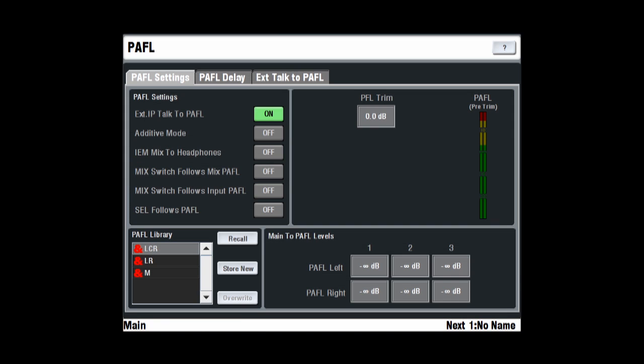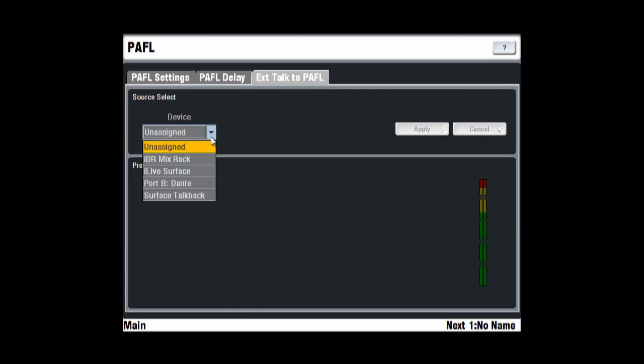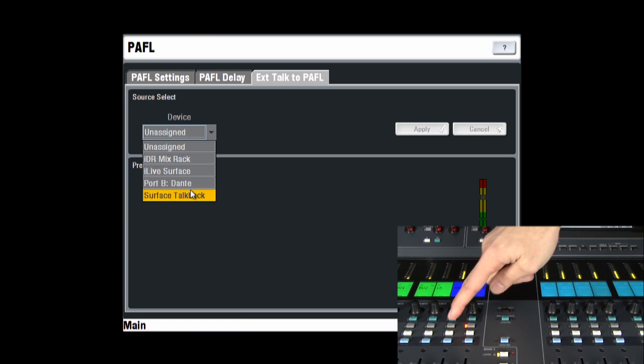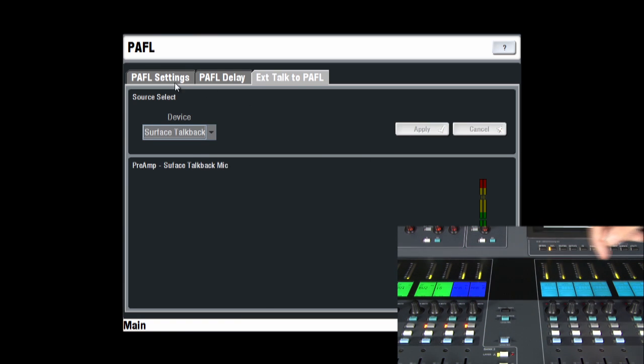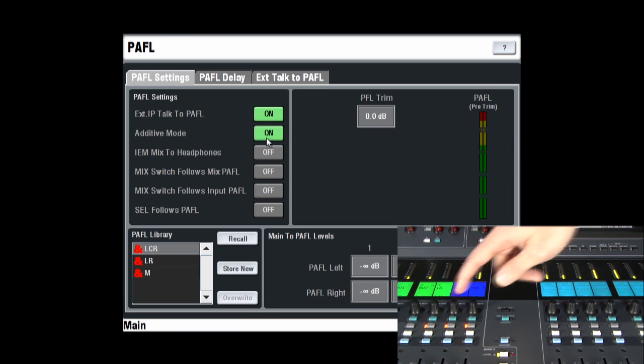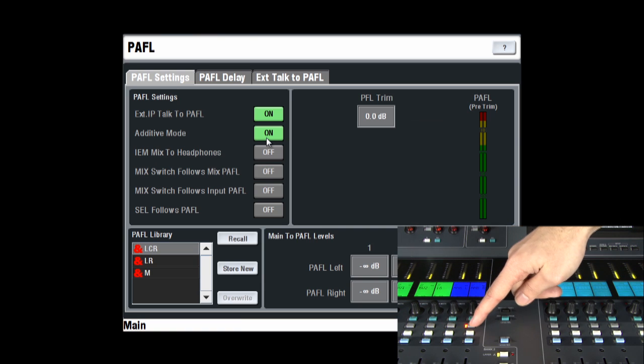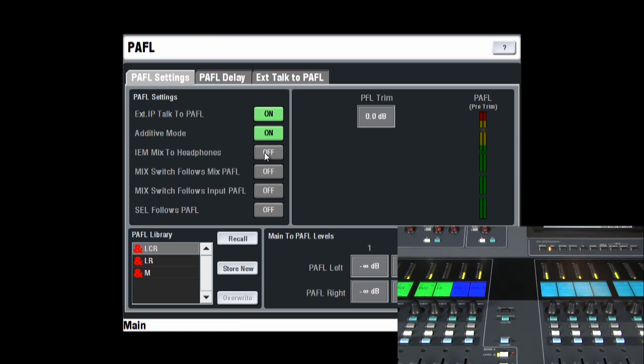Press the touchscreen PAFL key to open a page of option settings for the monitoring system. External talk to PAFL turns on or off the source assigned for external talkback into the PAFL monitor. Open the external talk to PAFL page to assign the source. Additive mode allows summing PAFL selections together. IEM mix to headphones configures the headphones output to follow the IEM master if used.